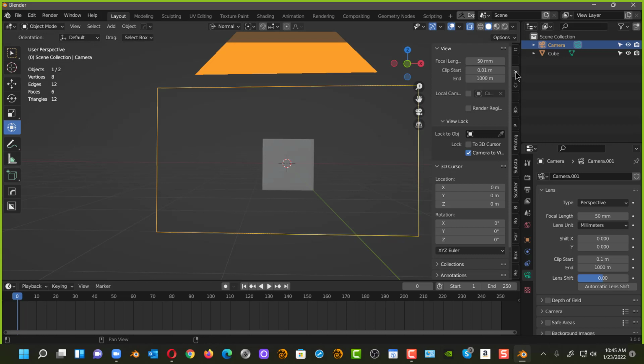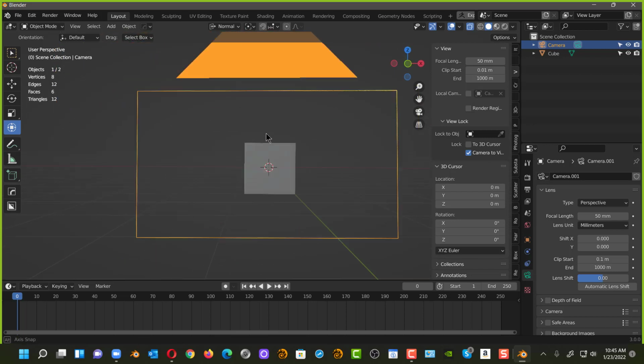So hit View, come down here, but make sure your camera is targeted. And when you go to View, under View Lock, click on Camera to View. Okay, now watch me. When I hold down Alt and rotate, let's see what's going on. Okay, this is not working properly. What's going on?